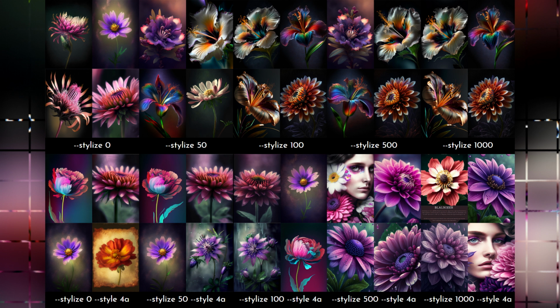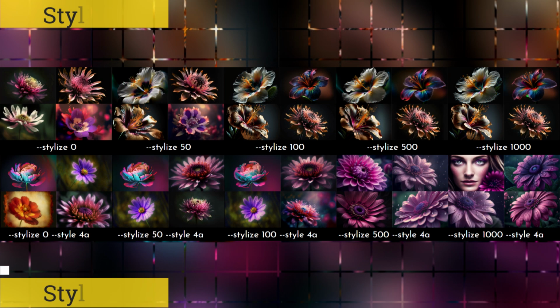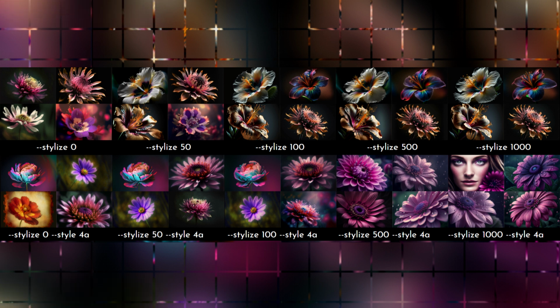For Style 4A, the flowers look quite good up to stylize 100. After that we get some weird text and women and huge flowers that don't fit in the image. And again the flowers look cartoony or rendered. Definitely not natural. But the same could be said for Style 4B, just that I prefer 4B over 4A in this case. For the Style 4B, the stylize again doesn't really seem to do much after value 50 in this test case. Only the value 0 gives some different results.